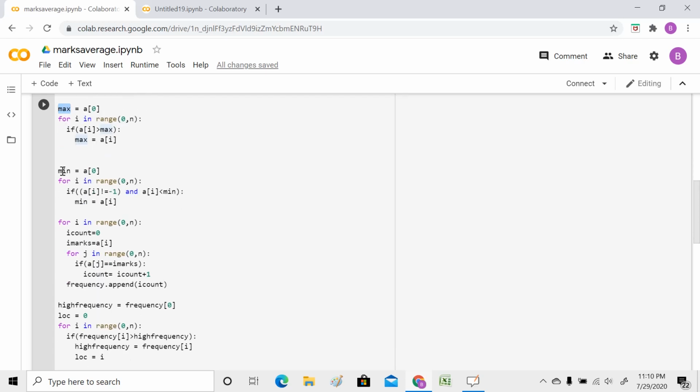Similarly, in order to find the minimum, I'll assume the student present on the 0th location has the minimum marks.